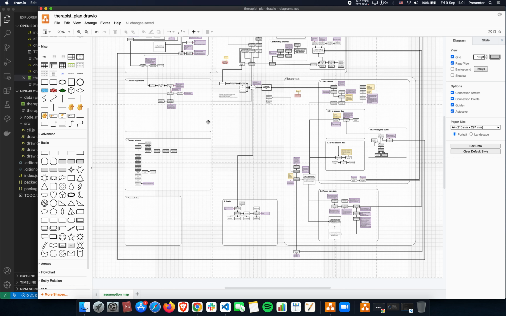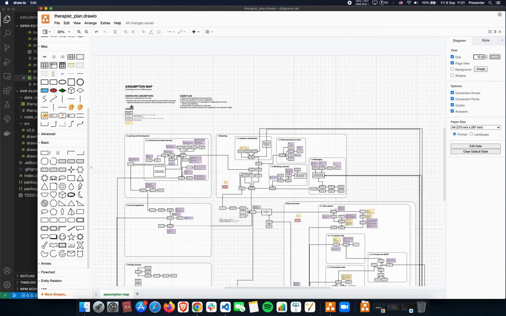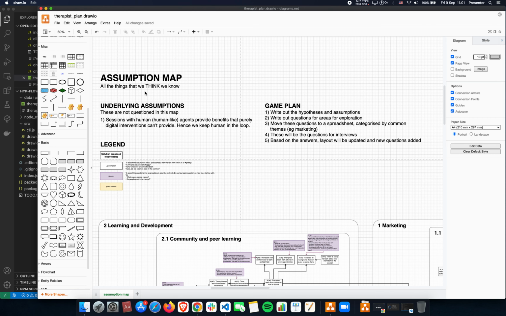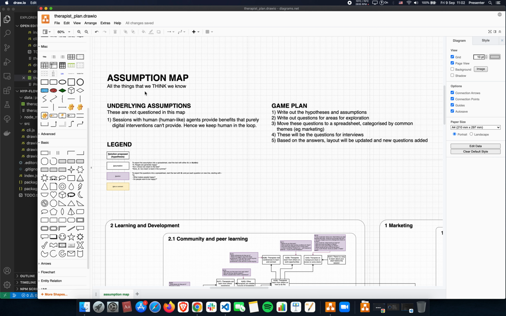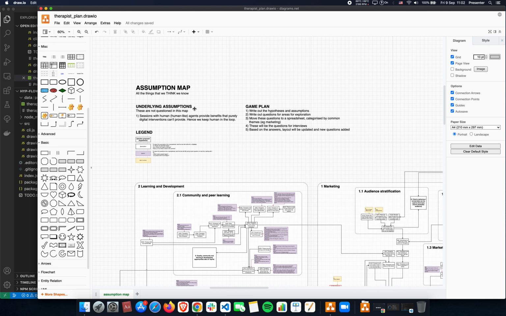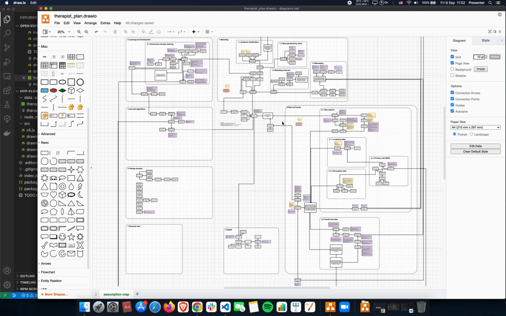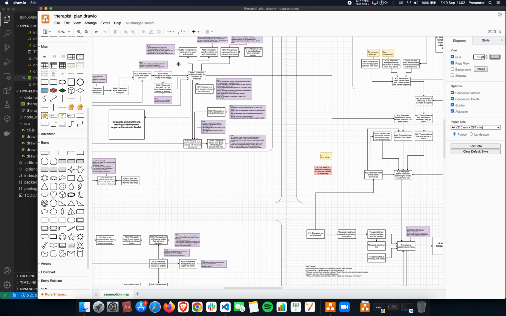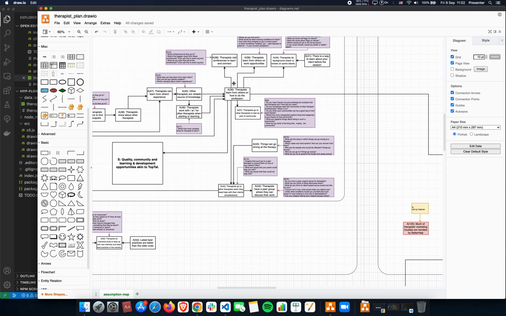What I've called this is an assumption map. It's basically a map of all the things that I think I know, and it's to validate and challenge the way I think about things. The purpose of this is to have a place where I can quickly navigate between ideas and the way I see things, to put them into perspective and to see the connection between each other, and also to brainstorm more ideas.